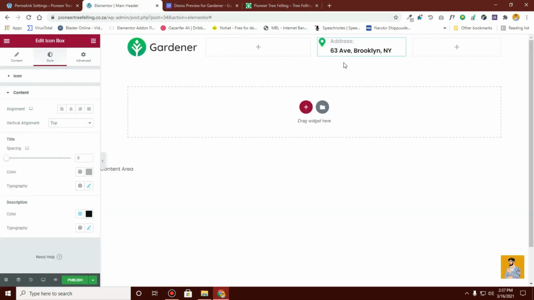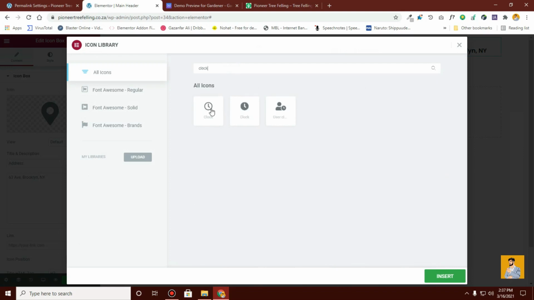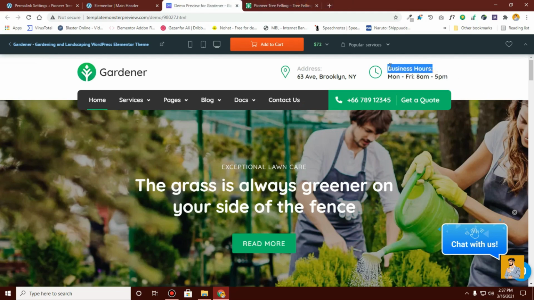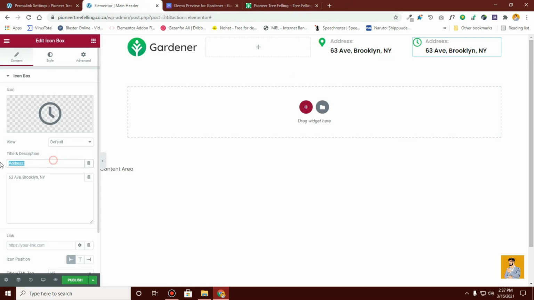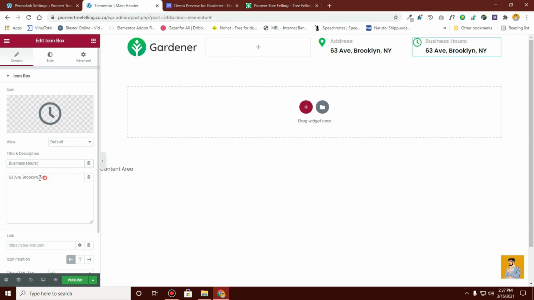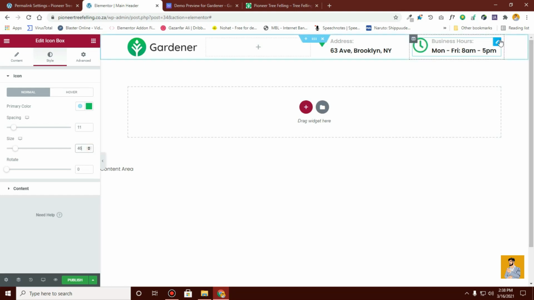Now I can simply copy this one and paste it here. And now I want here a clock icon. I have a clock icon, and there I have business hours, and here these are our business hours. I think I'll have to increase the icon size so that it matches the design. This is enough, I guess.